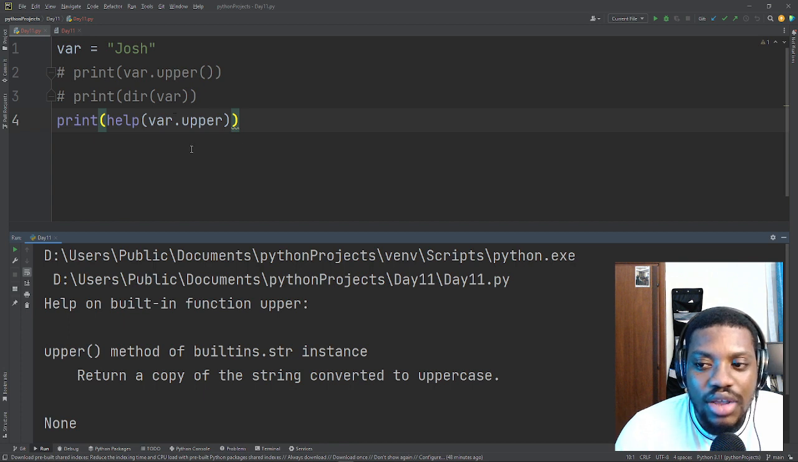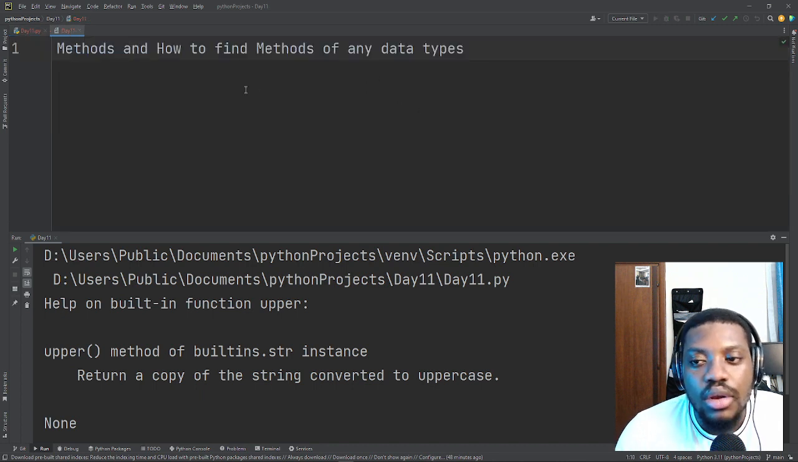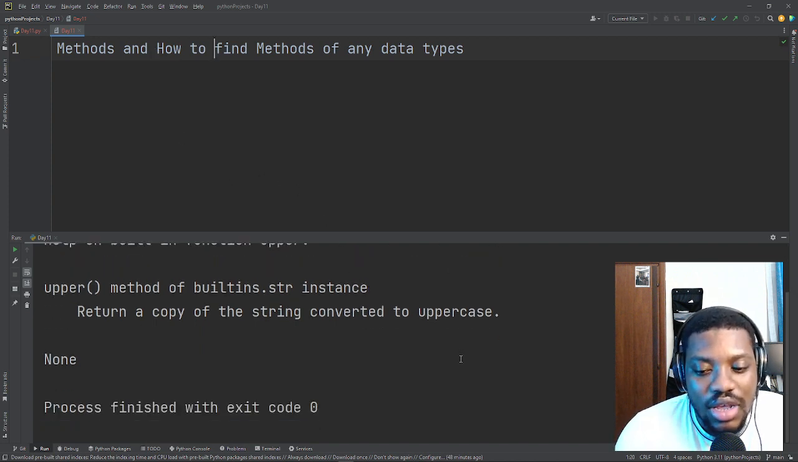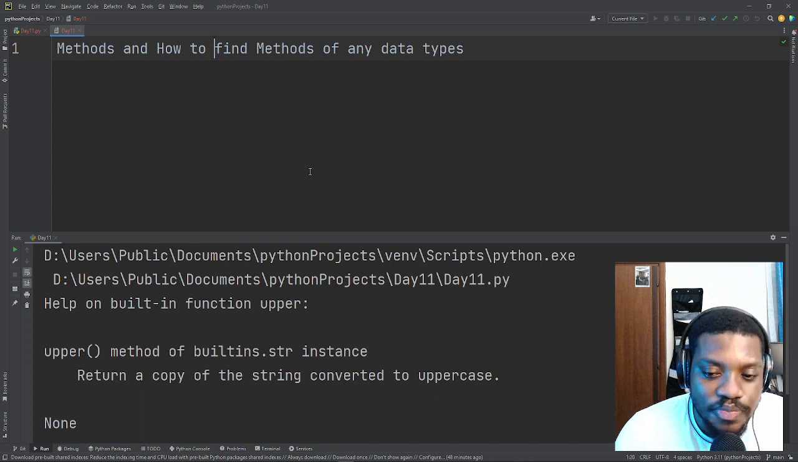So that's how you find out what a particular method does if you don't really know what it does. You can also Google it when you find something that you don't really understand. And I will encourage you to go and try out other data types to see the methods available to them and just make your life easier when you're programming in Python.